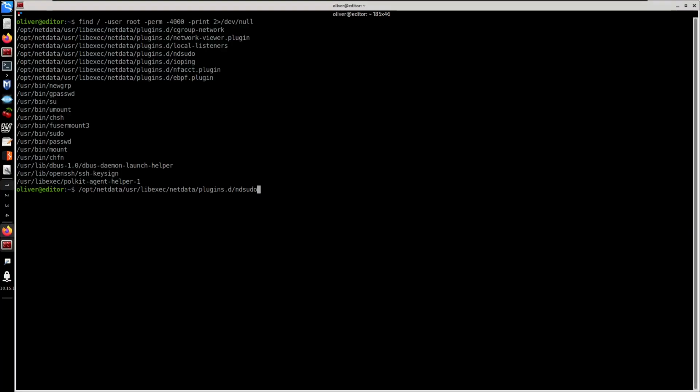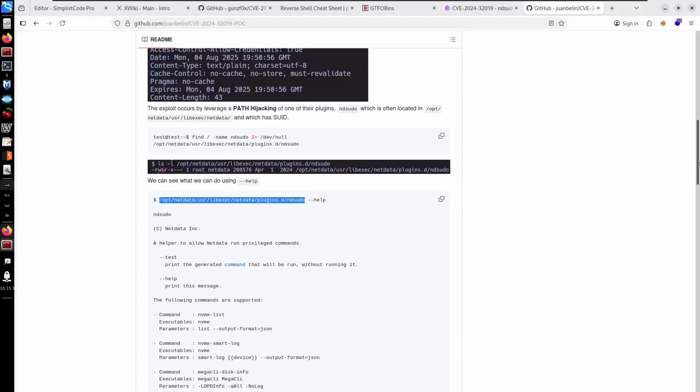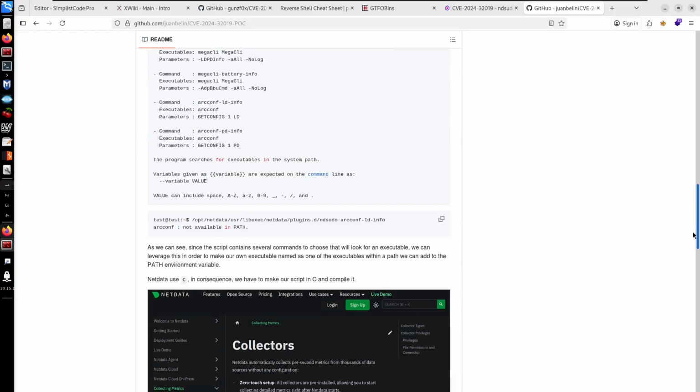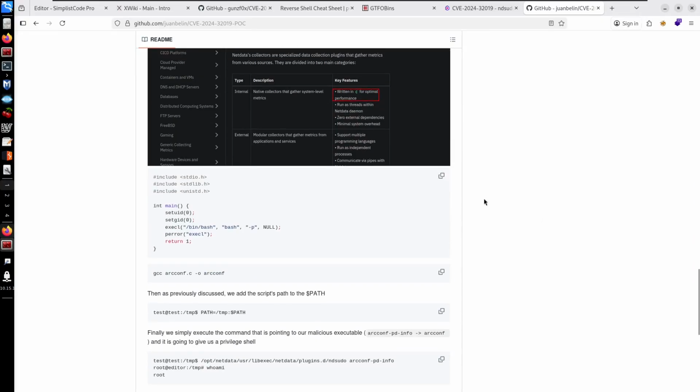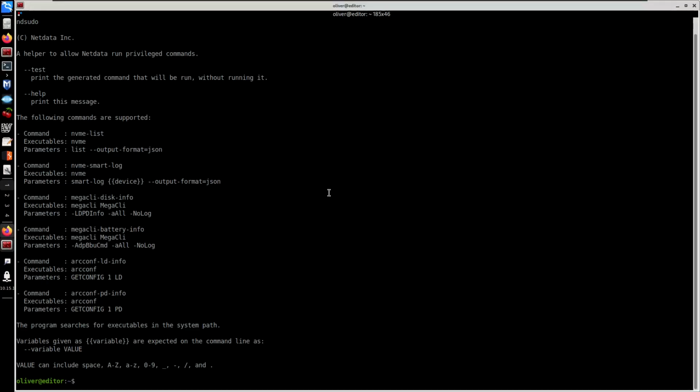So if I do this for -help, you'll find we have the nvme list, smart log, this info, battery info, and the same with the other commands and all that, right? So all it's doing is a path manipulation. Let's see if we can copy the source code. So I'm going to copy this. We'll start by compiling.